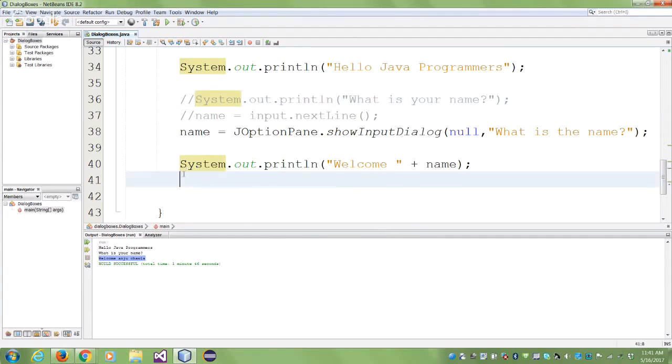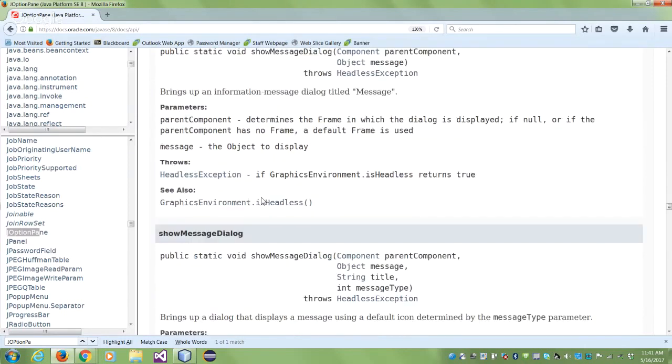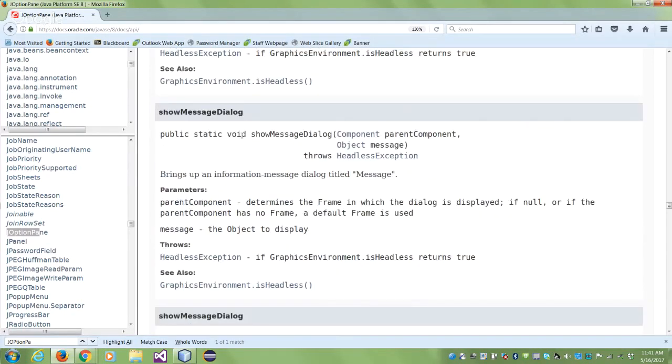I'm sure we can, right? Let's try it. So what do you want to do? You again want to go JOptionPane. And again, you know what? It's better just to double check. Is it a static method? So there was a show input dialog. There is a show message dialog. There it is. It's again a static method. Returns nothing. So that means you don't have to assign it to anything.